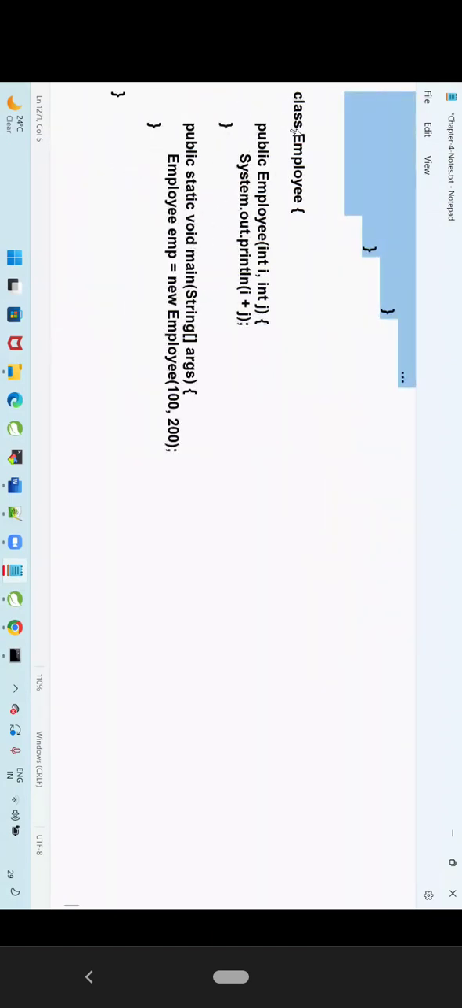Now see, class Employee. The Employee constructor is having two parameters. I am writing the constructor. Compiler will add or compiler will not add? Compiler will not add. So now there is a parameterized constructor. When there is a parameterized constructor, at the time of object creation, we need to pass the parameters.